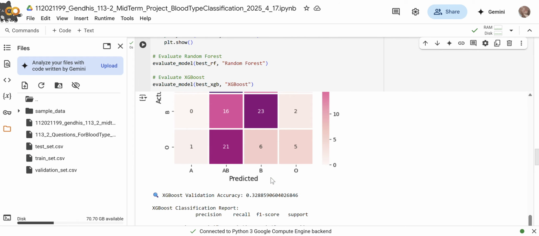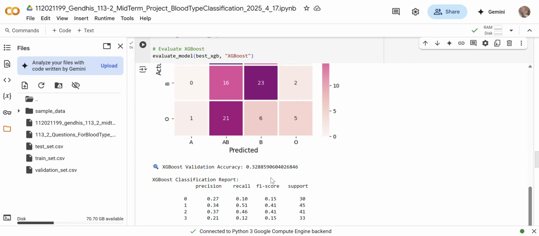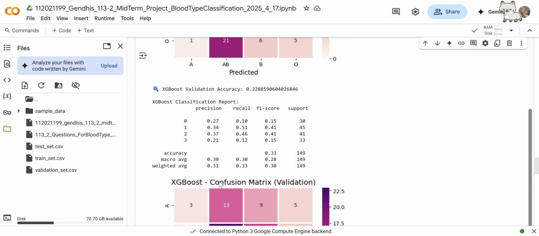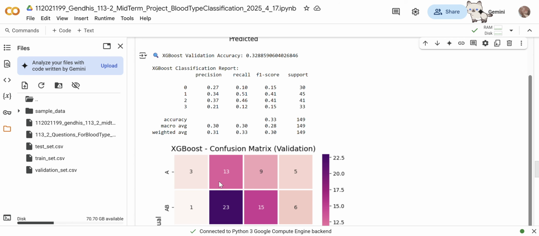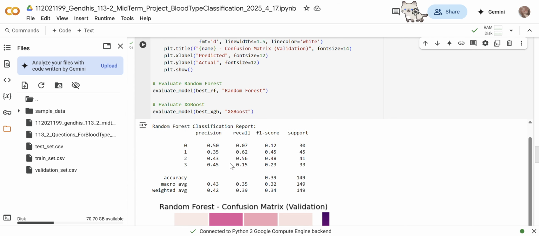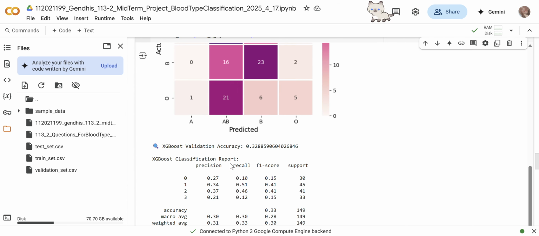And for the XGBoost, the validation accuracy is just 0.32. So the random forest has a higher accuracy than the XGBoost.